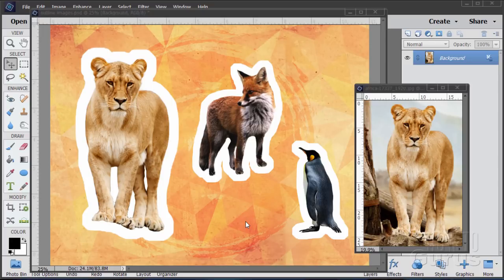Hi, I'm George Pearson. In this Photoshop Elements video, I'll be showing you how to make a white border around an object or a person, or as in this case, an animal. It's the same technique on any one of those.